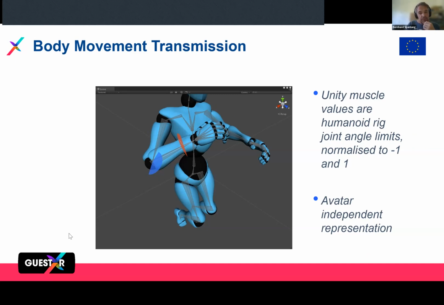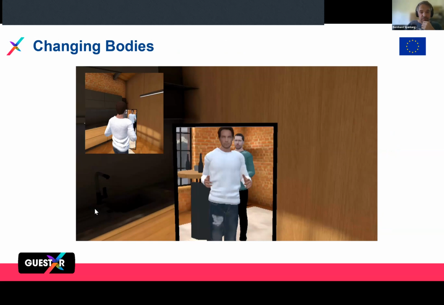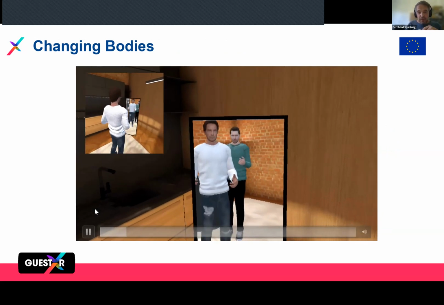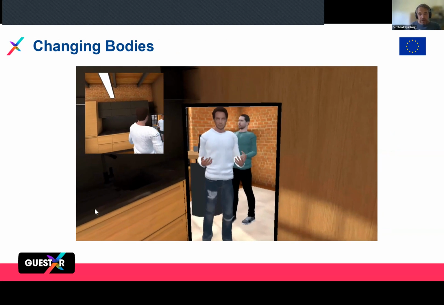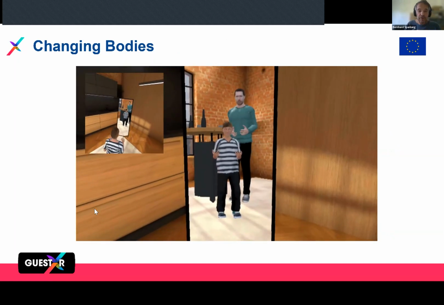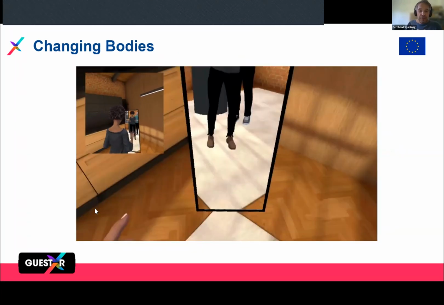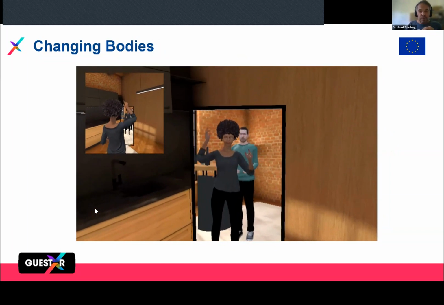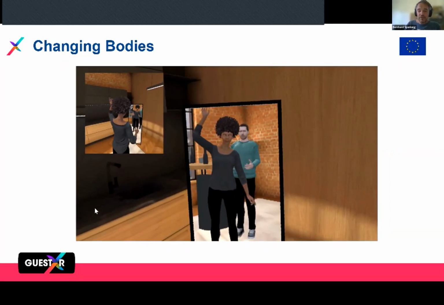it possible to embody different types of avatars. An example is shown here, where this is an avatar of me in front of a mirror, and it's possible to change my avatar to that of a child or that of a dark-skinned woman at runtime. So our GuestXR system would have the possibility to do that at any time, whatever it wants to do with it, like, for example, resolve conflicts or test out other things.